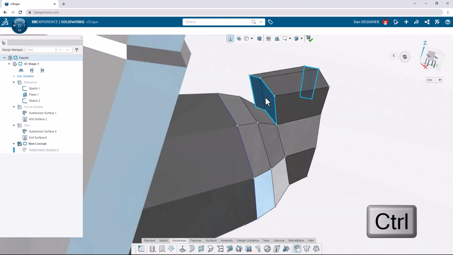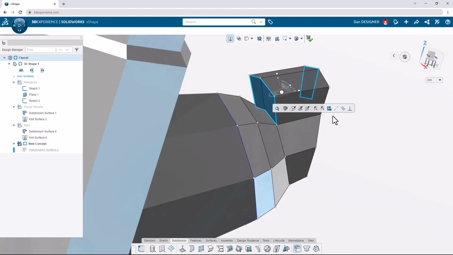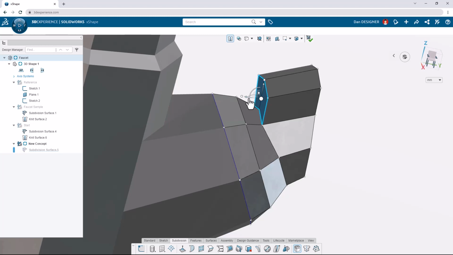We'll now select one of these faces and hold the Control key while we select the rear two faces, and this time we'll choose the Align Parallel command. We then need to select these faces using the Control key again and translate them in the normal direction by about 3 millimeters.